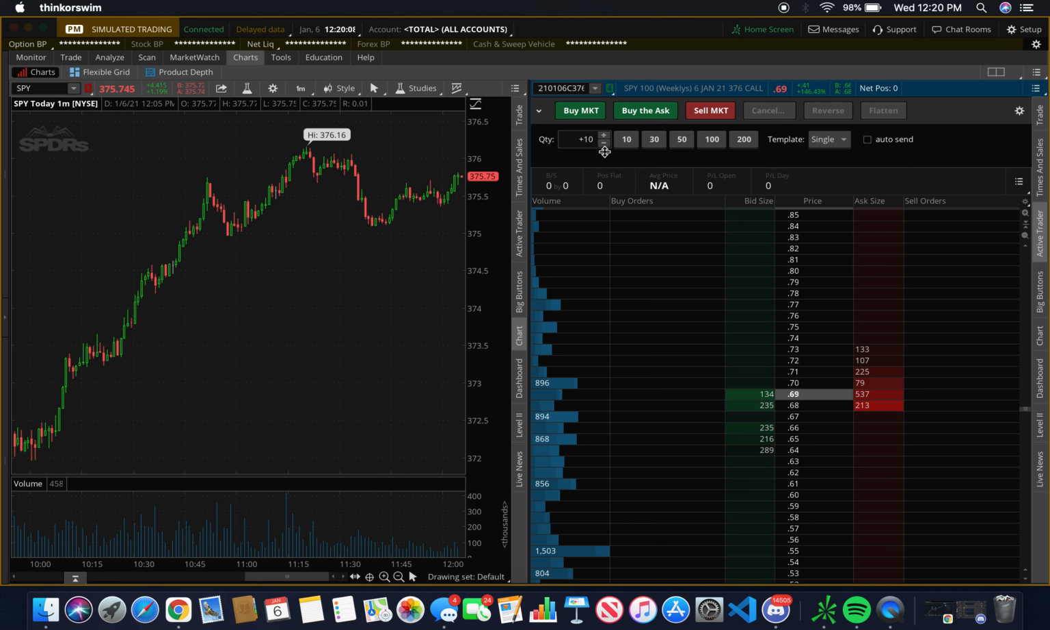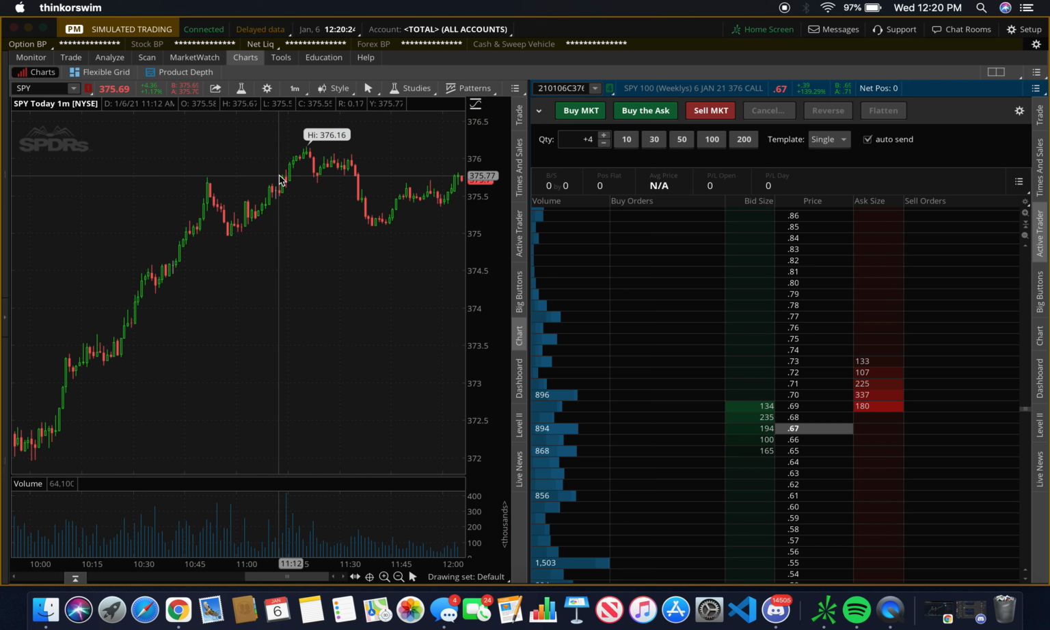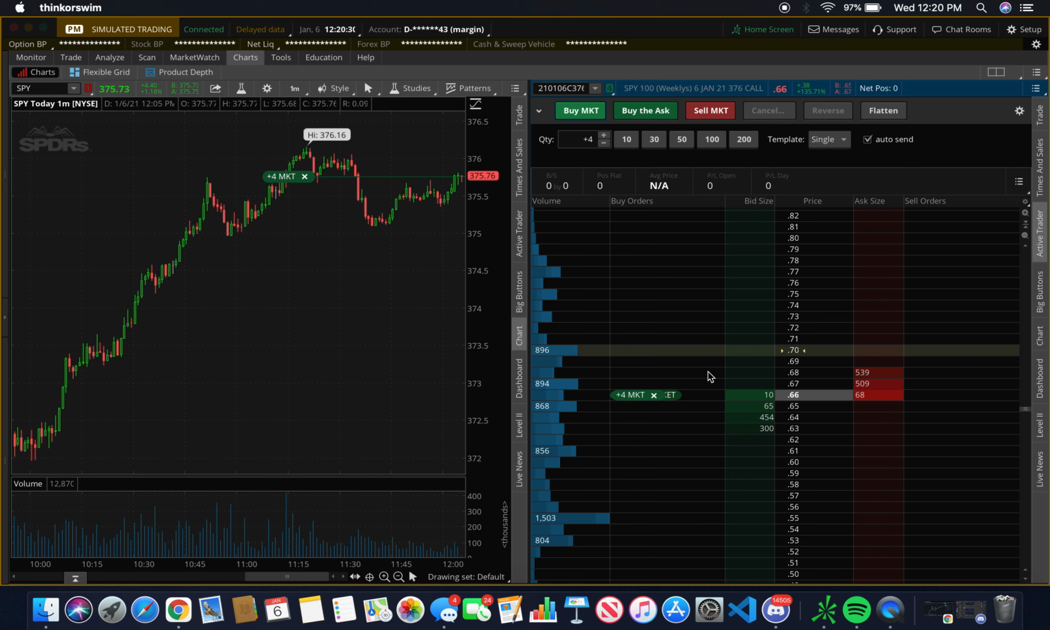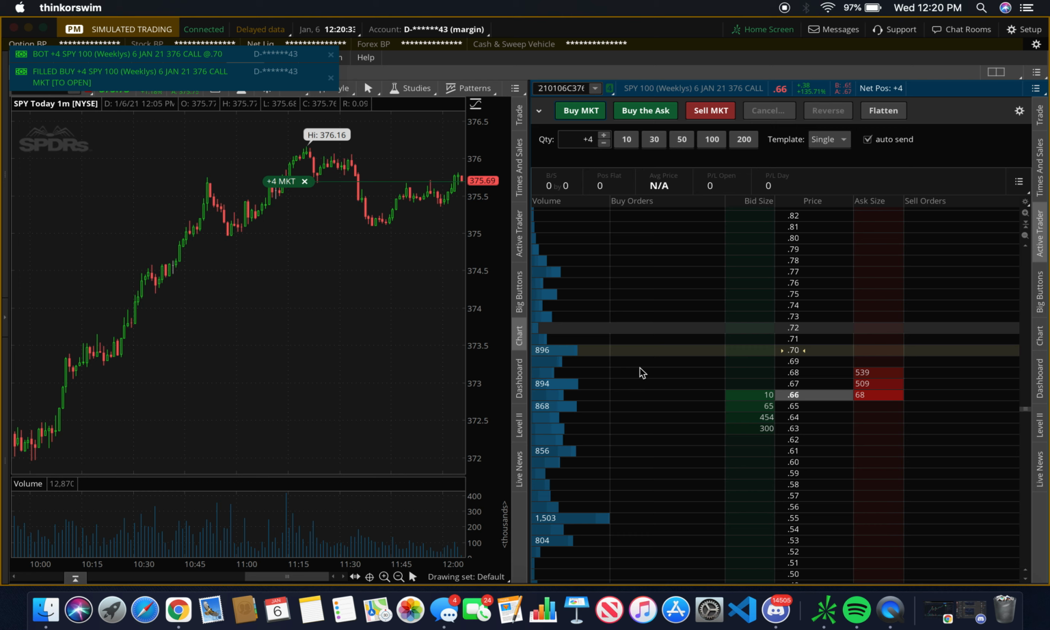We also have a drop down menu here, so you could change the number of contracts that you want to buy. So let's just say I want to buy 4 for this video, and I wanted to buy market. We could also turn on auto send, so we won't have to confirm anything. And let's say we're waiting for a break above 375.77 here. Let's just say it breaks above. We could buy market, and our order automatically gets placed.